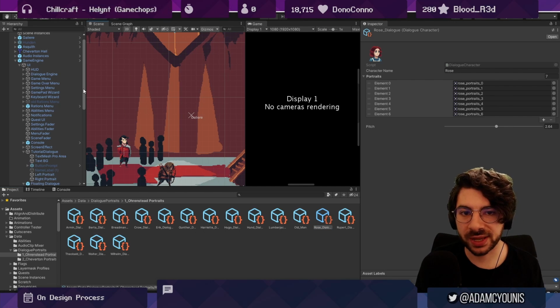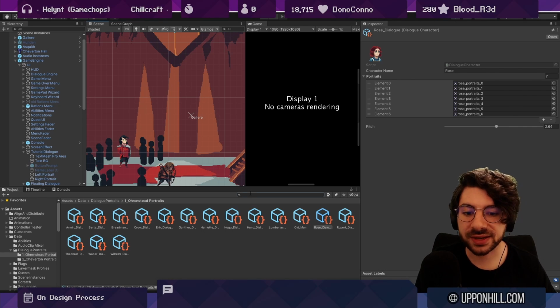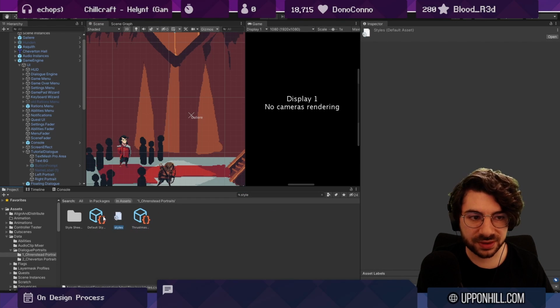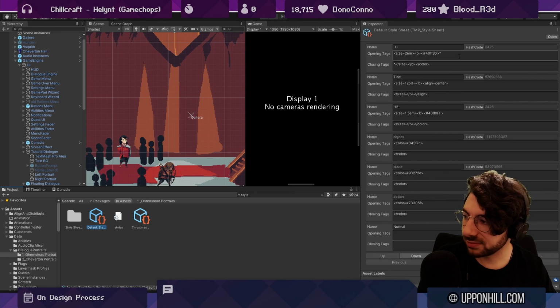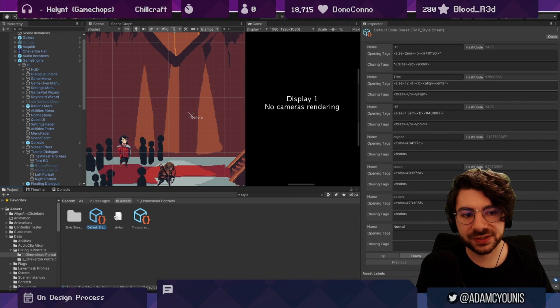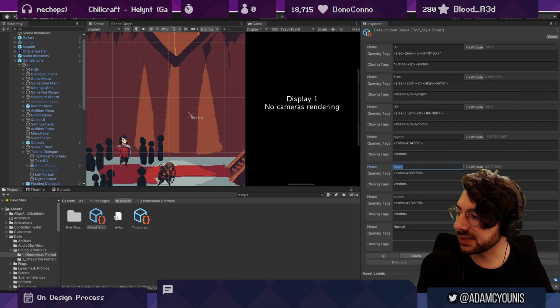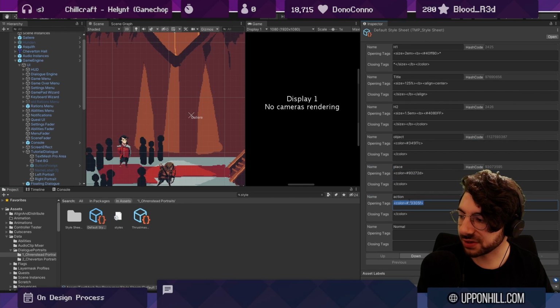So Text Mesh Pro allows you to style your text arbitrarily, and you can actually create styles that are kind of like CSS styling, right? It's kind of like HTML. So here I have these ideas for things like objects, which have a certain color, places have a certain color, actions have a certain color.